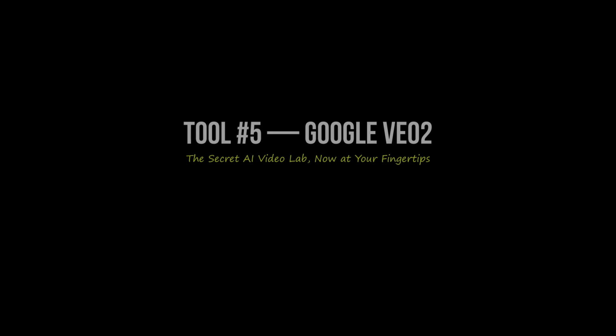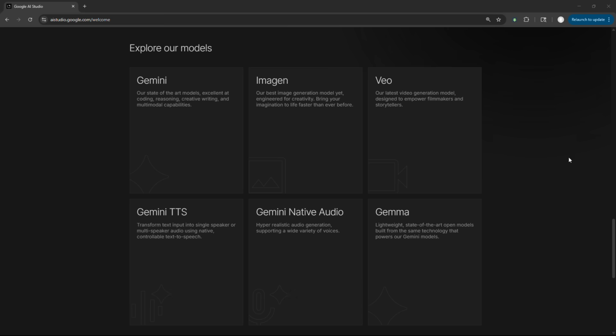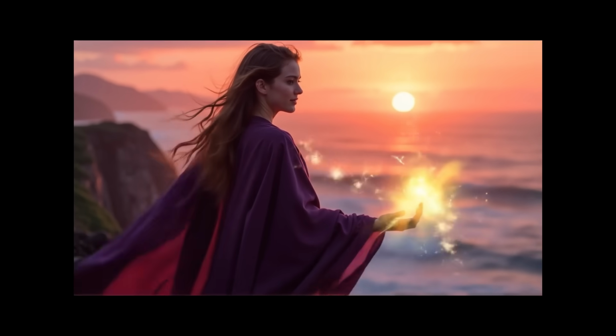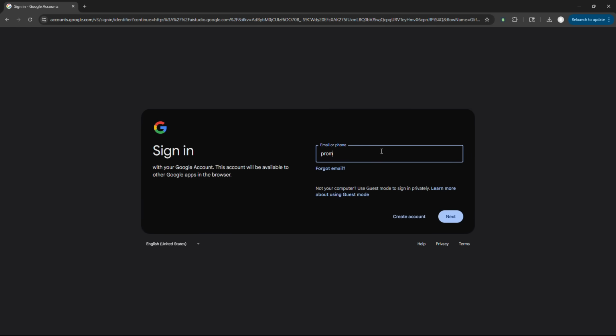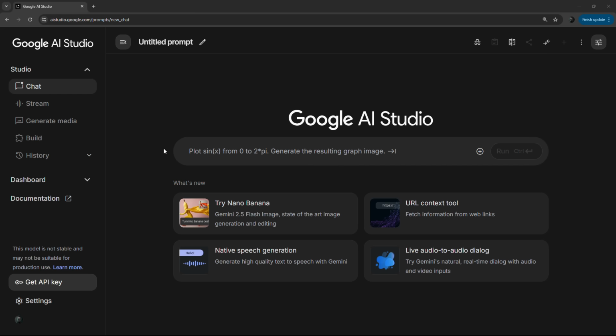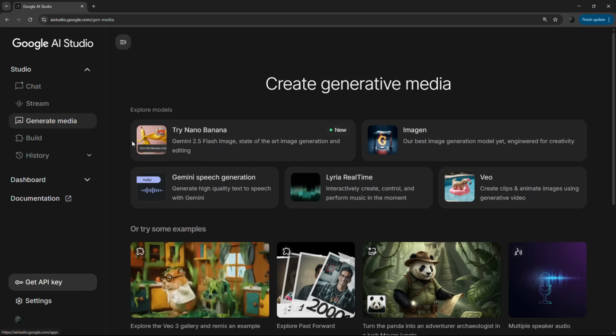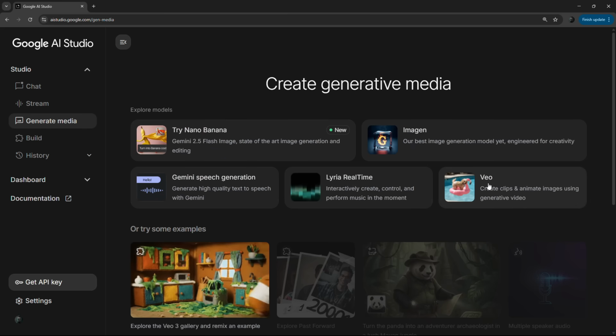And that brings us to tool number 5, and this one's a game changer. Straight from Google, it's called VO2, and it's kind of insane. Totally free, no watermark, and the results? Stunning animation with jaw-dropping realism, all without the price tag. Getting started is easy. Just search for Google AI Studio and log in with your Gmail account. Once you're in, head to Generate Media and select VO, Google's powerful text-to-video tool.